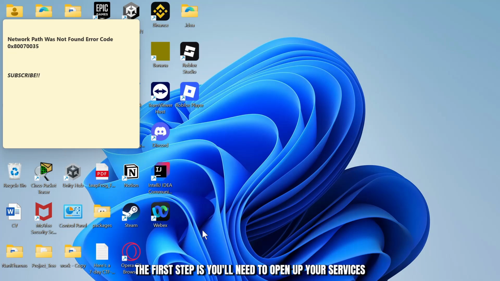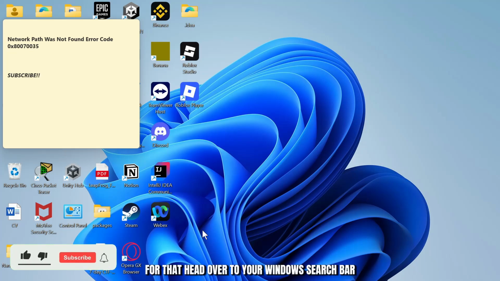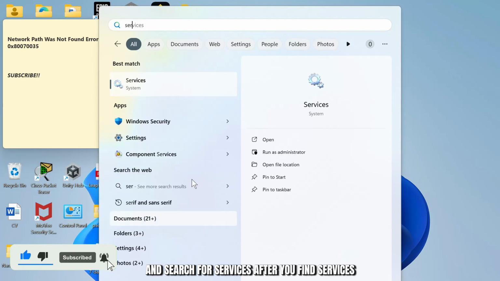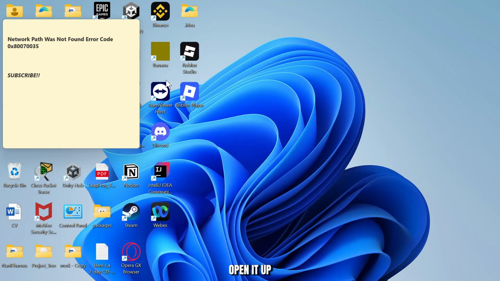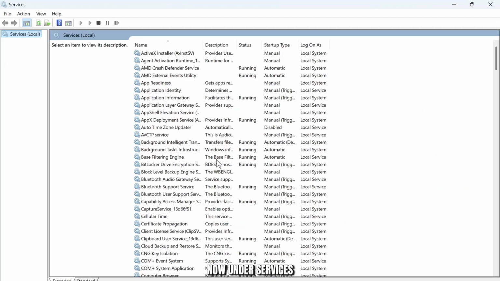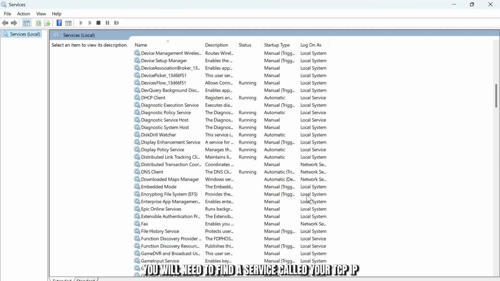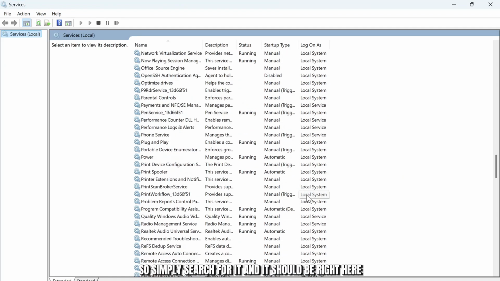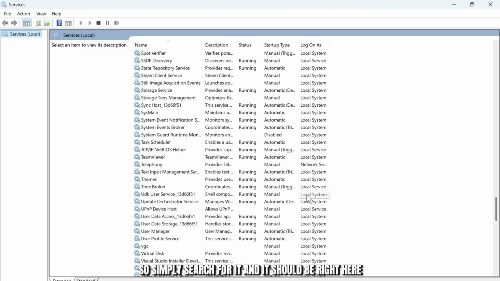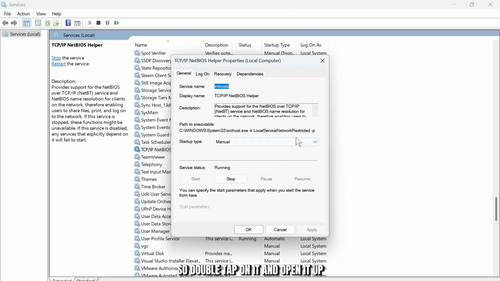The first step is you'll need to open up your services. For that, head over to your Windows search bar and search for services. After you find services, open it up. Now under services, you will need to find a service called TCP/IP NetBIOS Helper. So simply search for it and it should be right here. This is the one, TCP/IP NetBIOS Helper. So double tap on it and open it up.